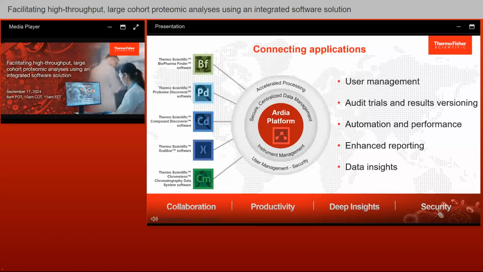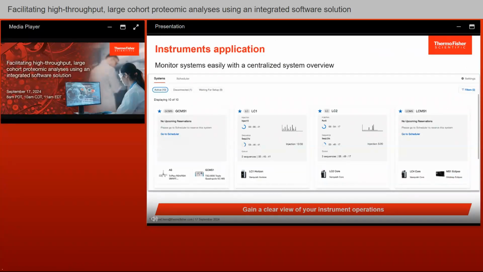In the Ardia Instruments application, each tile in the interface represents an instrument or system. This example includes GCMS systems, standalone LCs, and an LCMS system. Any instrument controlled by Excalibur or Chromeleon can be connected to Ardia. The tiles display acquisition status, current sample progress, remaining samples in the injection list, and the expected batch completion time. Additionally, a real-time mini plot of the chromatogram is shown to allow visual verification of peak presence and sample quality.